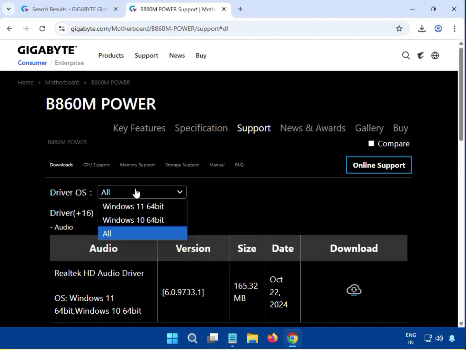Then select your operating system, Windows 10 or 11. So if you have Windows 10, no worry, you can see this video, select the Windows 10 driver and install, because the installation process is the same for Windows 10 and 11.